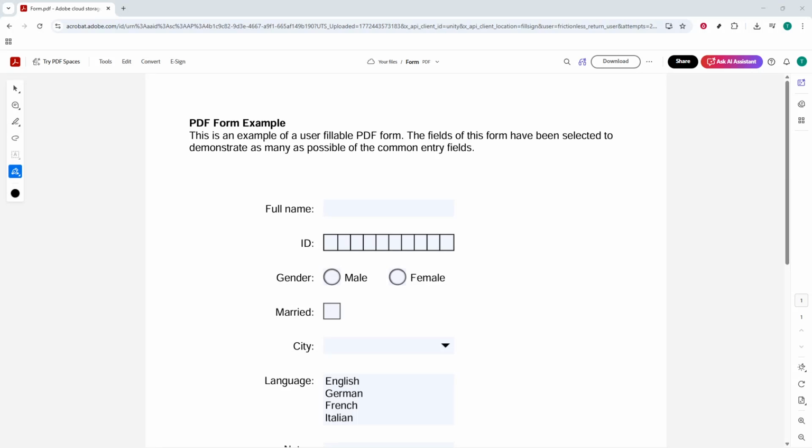In today's video, I'm going to teach you how to create initials in Adobe Fill Sign. By the end, you'll have clean, reusable initials ready to drop into any PDF without retyping or redrawing them each time. Start by opening your PDF and launching the Fill Sign tool.